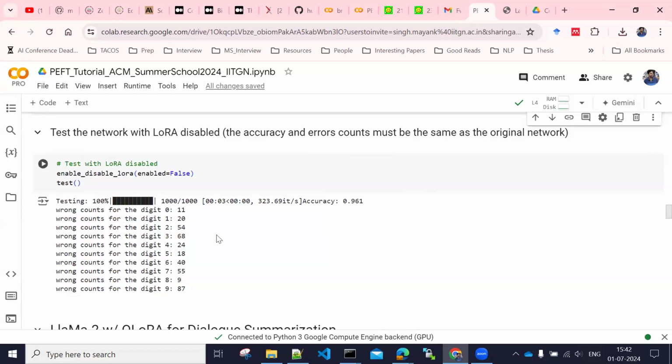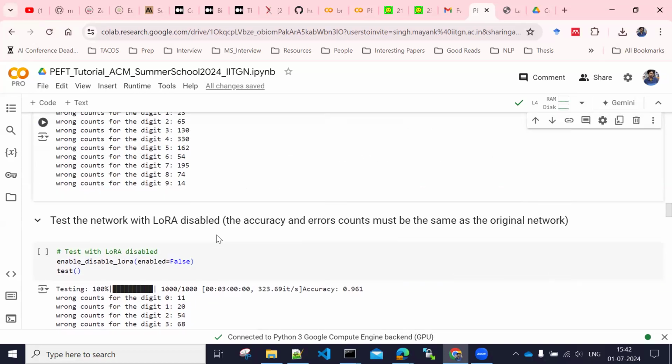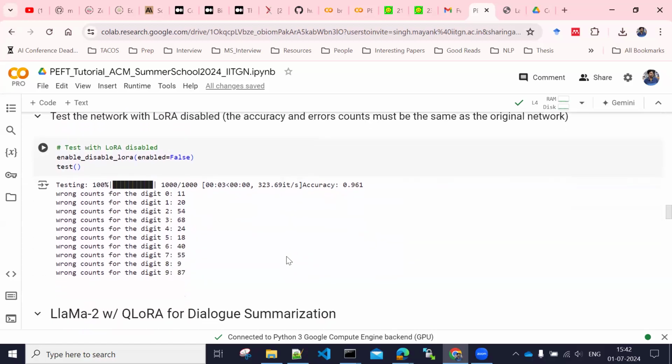Okay. So that completes the implementation of LoRA from scratch and applying it to a classification network and seeing whether the results are improving or not on a specific end task. If you have any questions here, then I will probably stop for a minute.